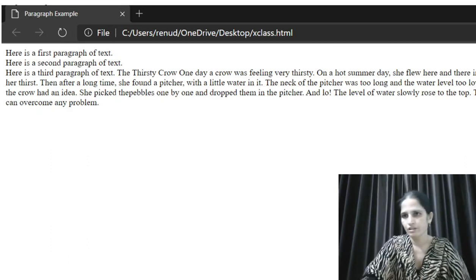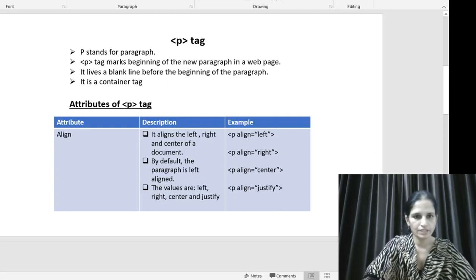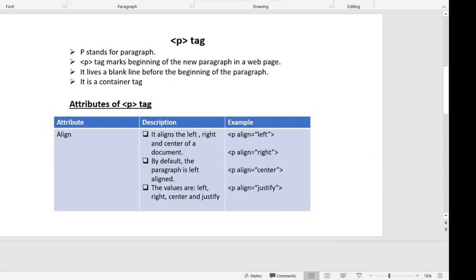Clear everyone? Now we discuss the second tag. The next tag is our P tag. What do you mean by the P tag? P is the name of your tag and P stands for paragraph tag. It is used to write a paragraph in your web document. The P tag marks the beginning of a new paragraph in a web document.